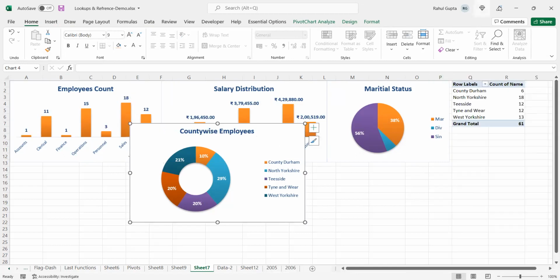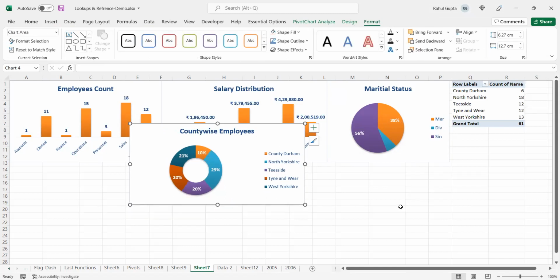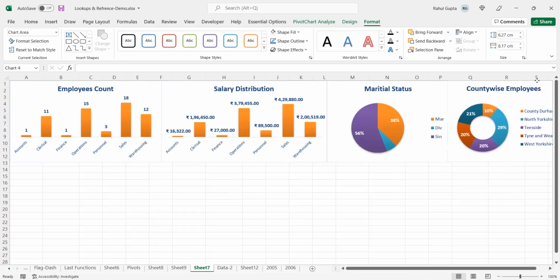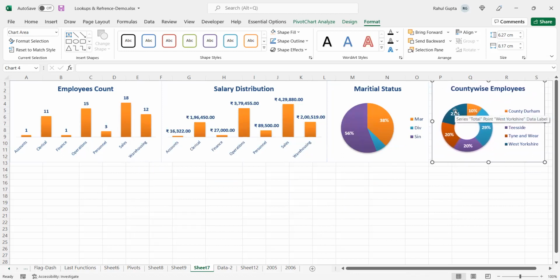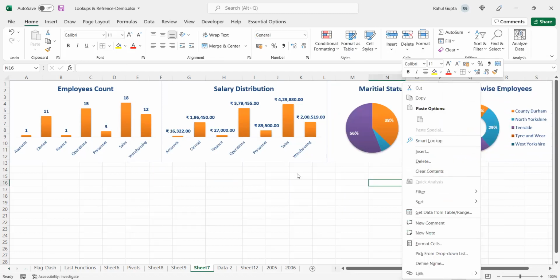Let's set this also now. 6.27. So let's adjust it into one page. So accordingly, I'm going to adjust the size of this. So now we have all the 4 charts prepared with us.